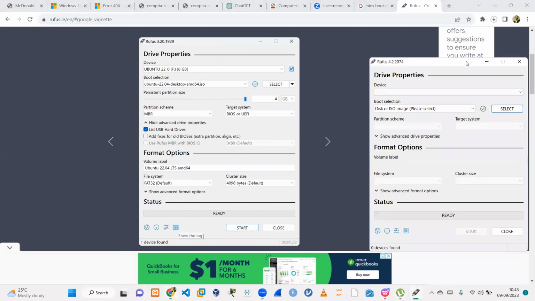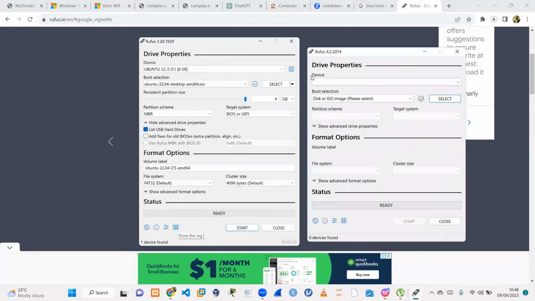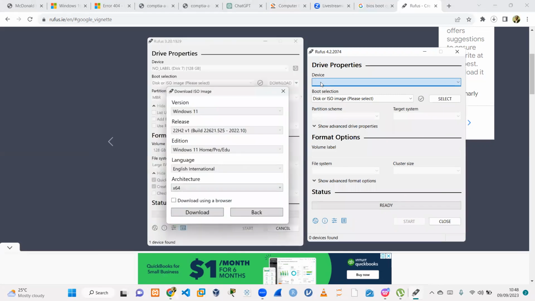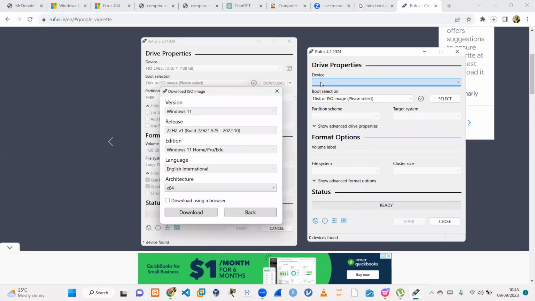If we want to do that here, all we need to do is select the drive. I don't have a flash drive or a pen drive on this system. If I have that, maybe I'll do another video for you guys and tell you how to do that.